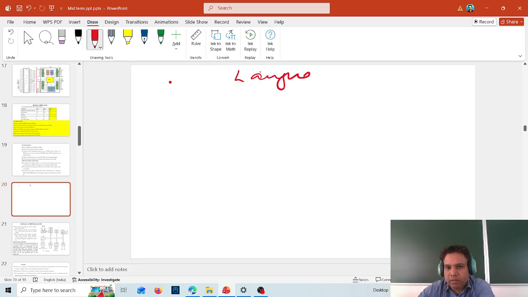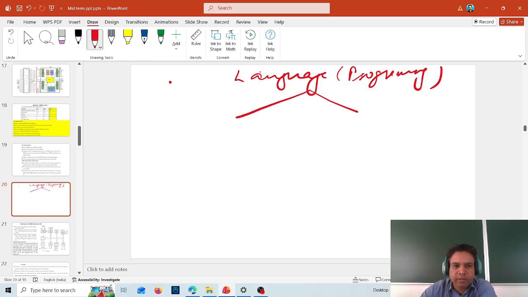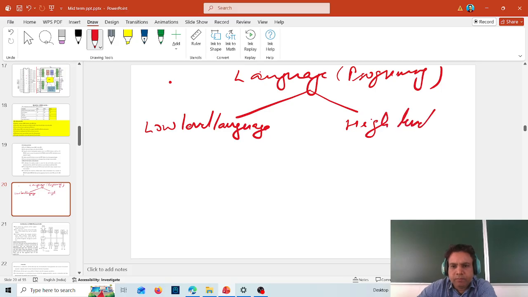A programming language is basically of two types. One is called low level language, and another one is called high level language.